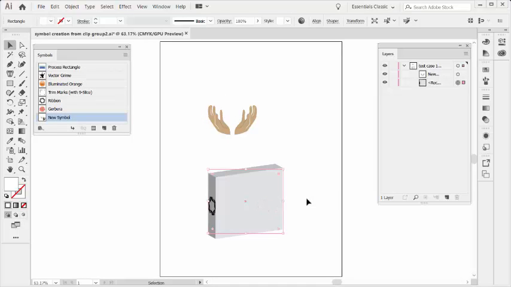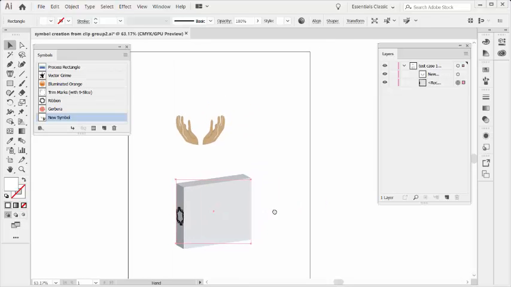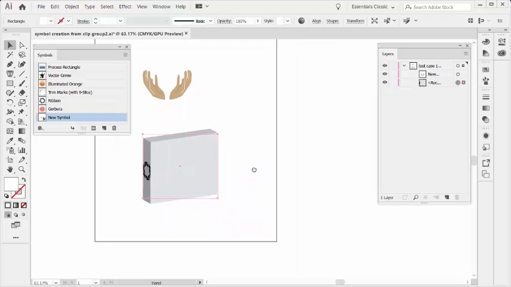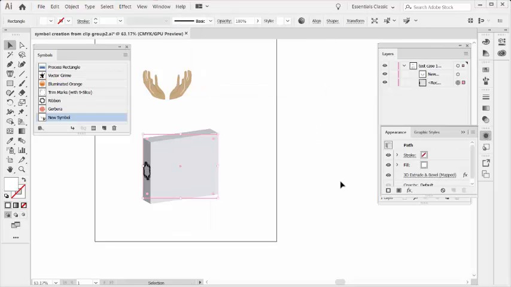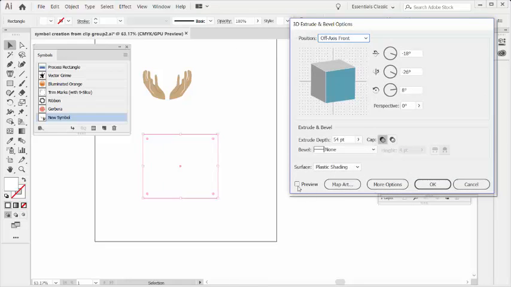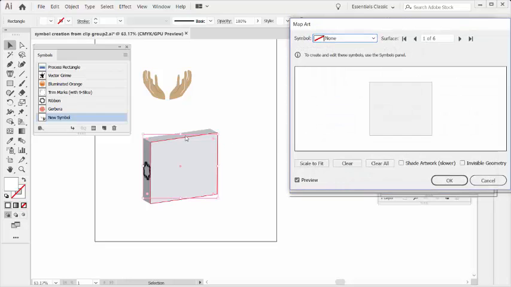So now I'm assuming you want to map it to that 3D object. So I'll select the 3D object. I'll open up my Appearance panel. And I'll click on the 3D Extrude and Bevel, click the Preview, click Map Art. It looks like that's the surface I want to map it to, so I'll choose that symbol. And there's the symbol, but it's not appearing on the 3D object. So there's a little problem we've got.